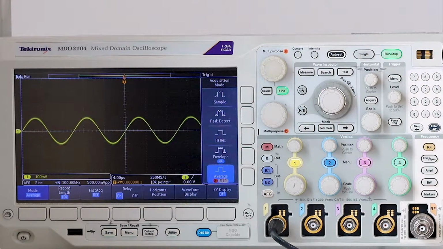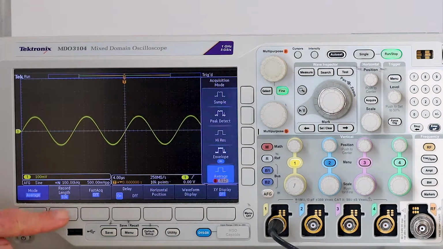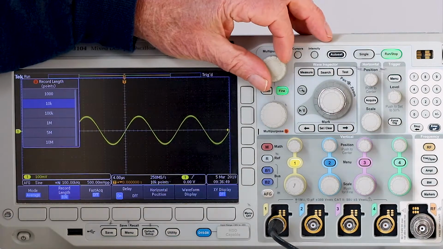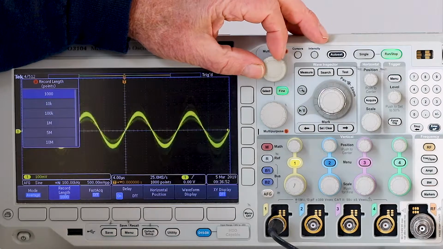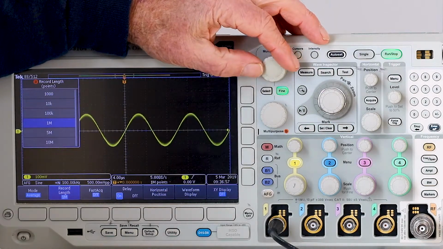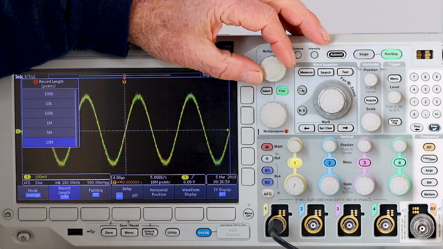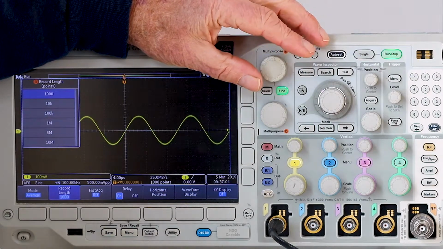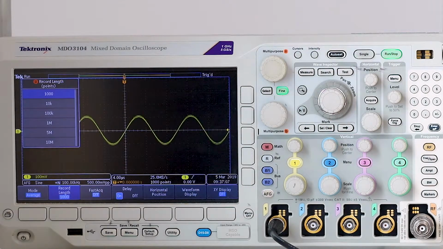Record length may be set by pressing the appropriate soft key and turning multi-purpose knob A. The number of points that determine the record length is 1,000, 10,000, 100,000, 1 million, 5 million, or 10 million. This greatly affects the way the waveform is displayed.